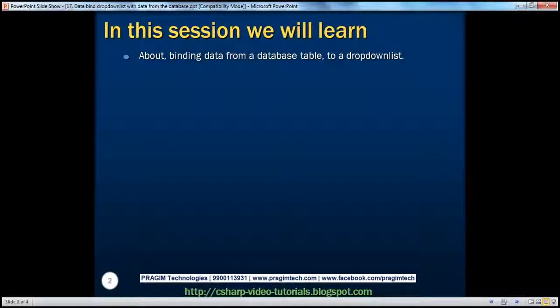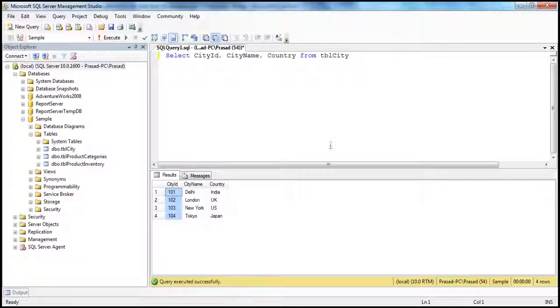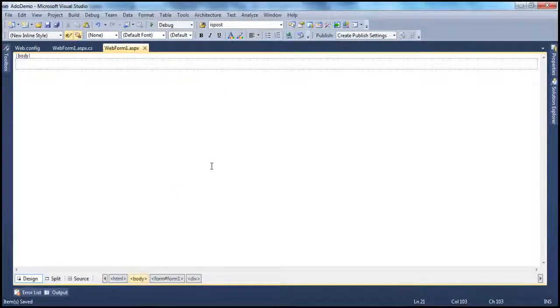In this session, we'll learn about binding data from a database table to a drop-down list control. As part of this example, I have tblCity table within the sample database, and I want the data that's available in this table to be displayed within a drop-down list control in an ASP.NET web application. Specifically, I want the city name to be displayed within the drop-down list. And obviously, to do that, the ASP.NET web application should be capable of retrieving data from a database.